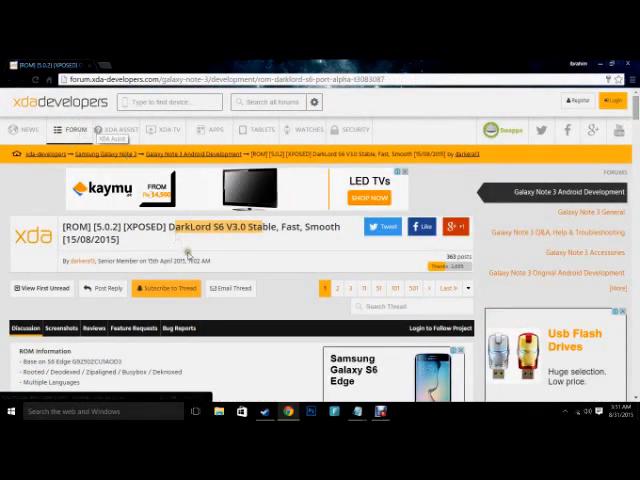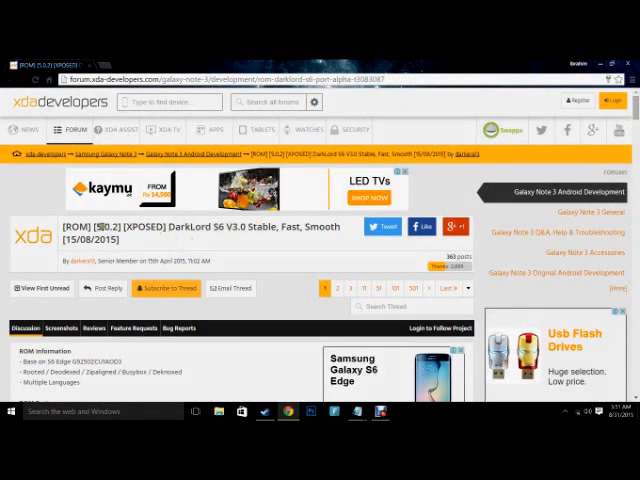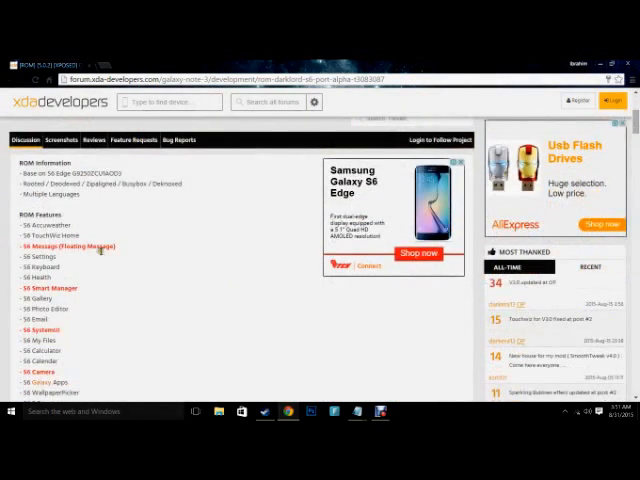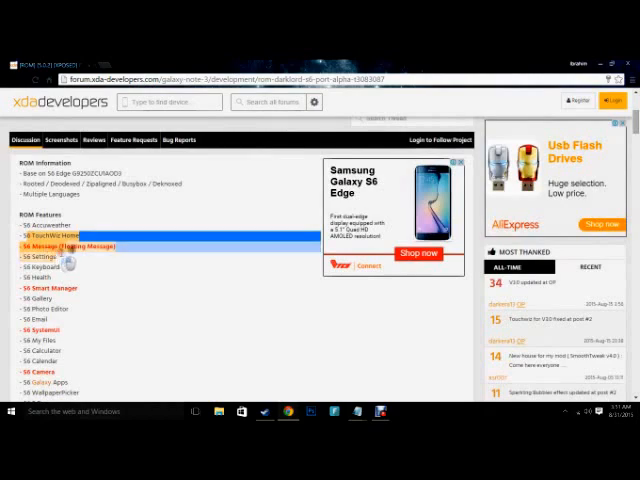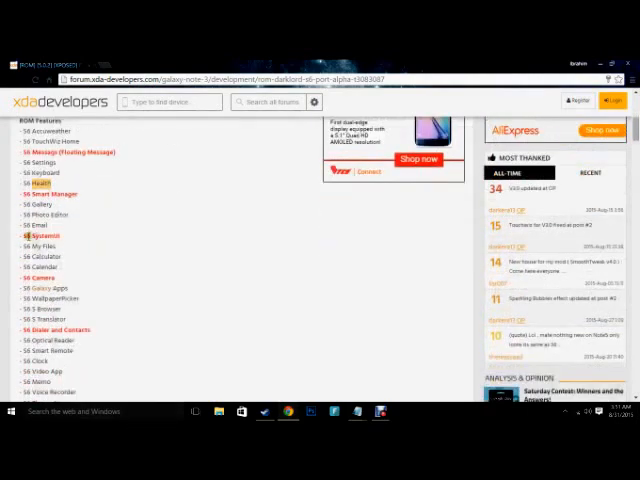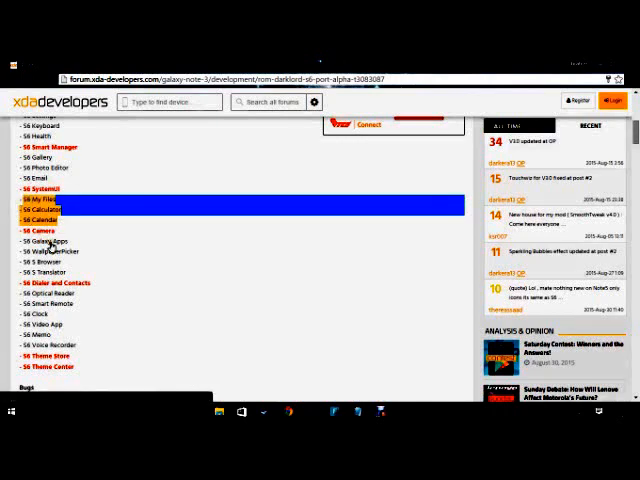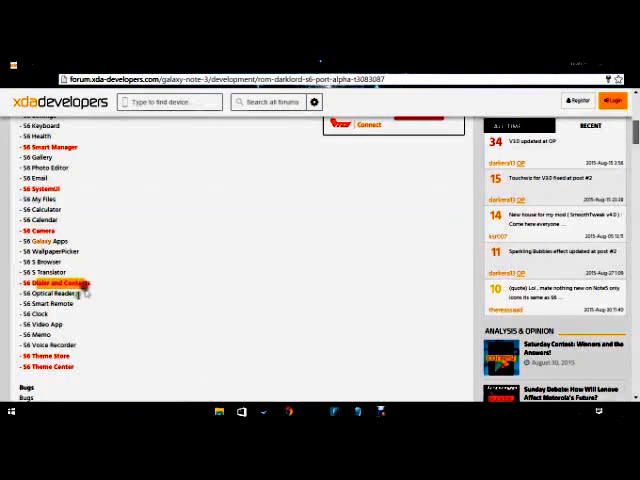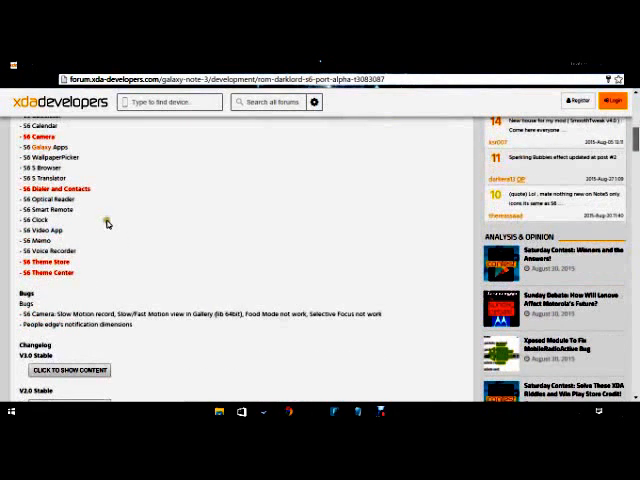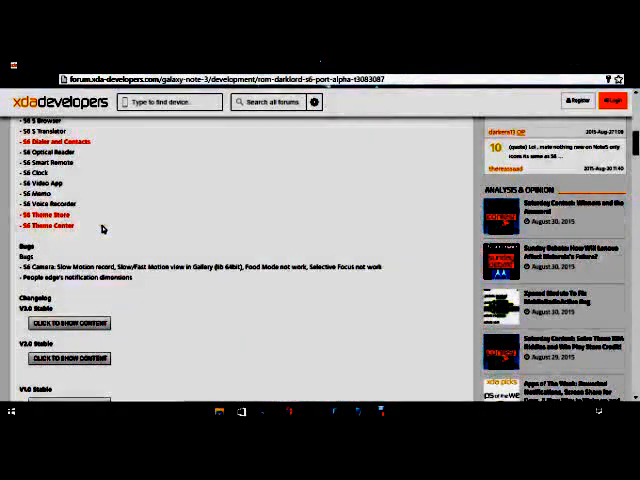Last but not least, the third ROM is 5.0.2 Exploded Dark Lord S6. This is the S6 version ROM. This has all the S6 features, messages, manager, system UI, which means all the files, calculator, and the settings, calendar, contacts, clock, video, and so on. This is the S6. If you want the S6 experience on your Note 3, you better go for this.